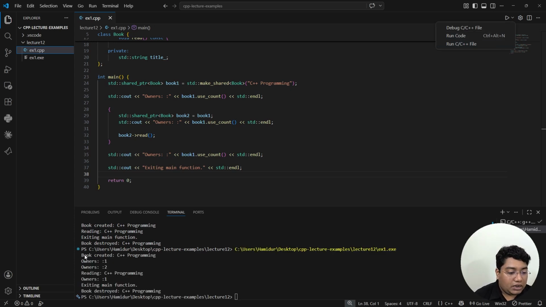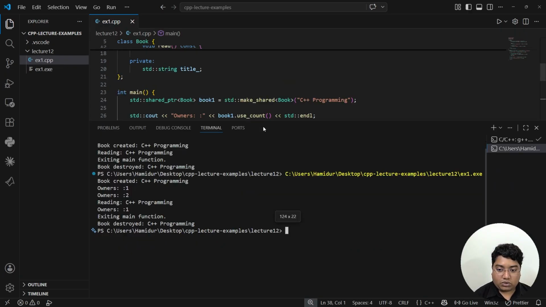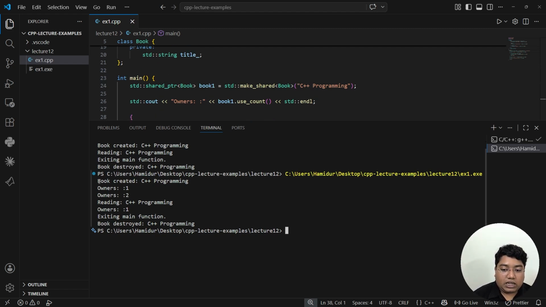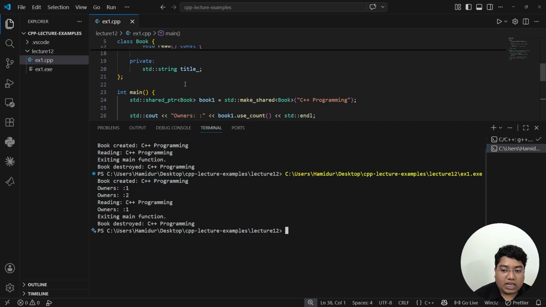Please notice what happened. We copied the smart pointer, but we did not copy the book. Both smart pointers referred to exactly the same object. The object stayed alive until the last owner disappeared. Here, our book got created only once. That's why our constructor was called only once.